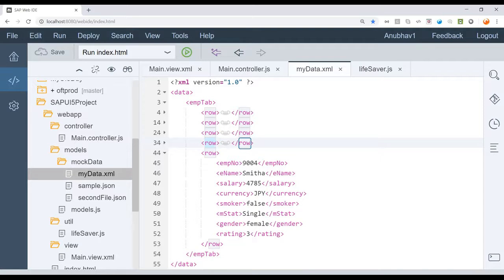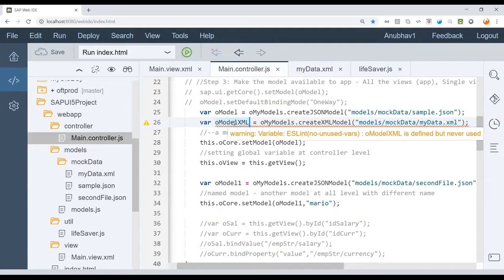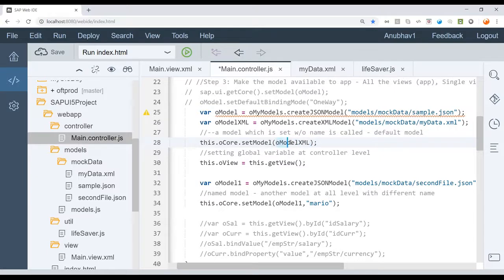So when you're doing binding with the table, you have to be a little careful that you include this row also in your binding. So how does the binding change? Let me set this XML model as the default model for the app. You see, instead of the oModel, now I have made the XML model the default model. It is going to be our default model.